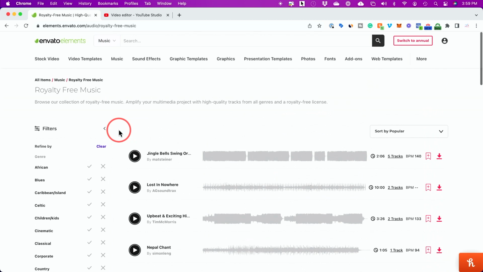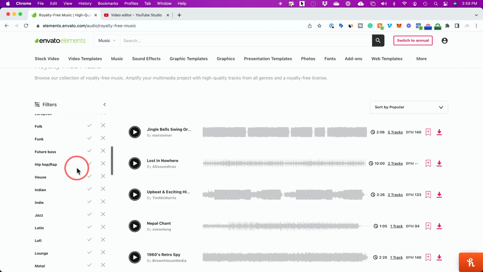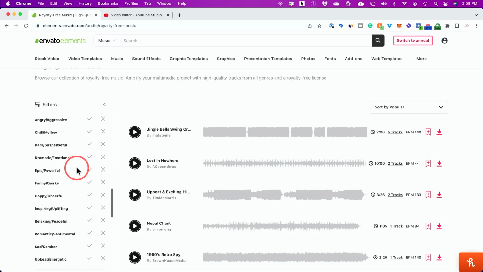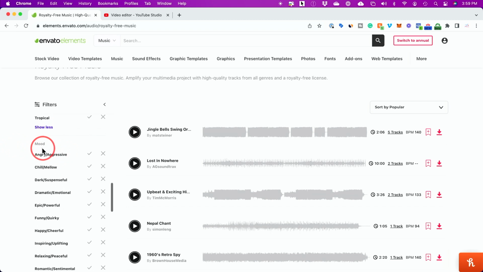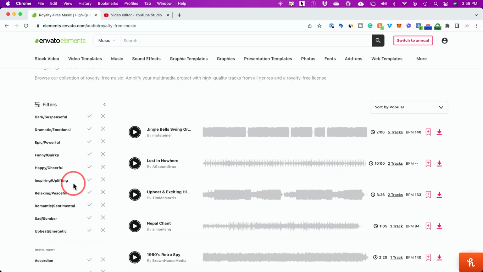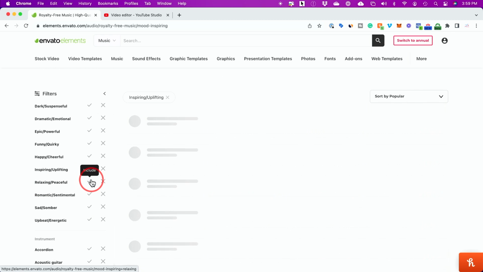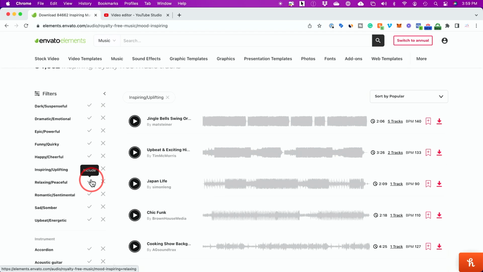Now, this platform has well over 100,000 royalty-free music tracks. And what I like about it is this filtering option. So I typically come to this section called mood, and I find something, for example, if it needs to be uplifting, I check this one right here. And then that gives me background music that I could use, or I could choose from any of these options. Typically, upbeat is one of my favorite categories, and inspiring and uplifting is another.